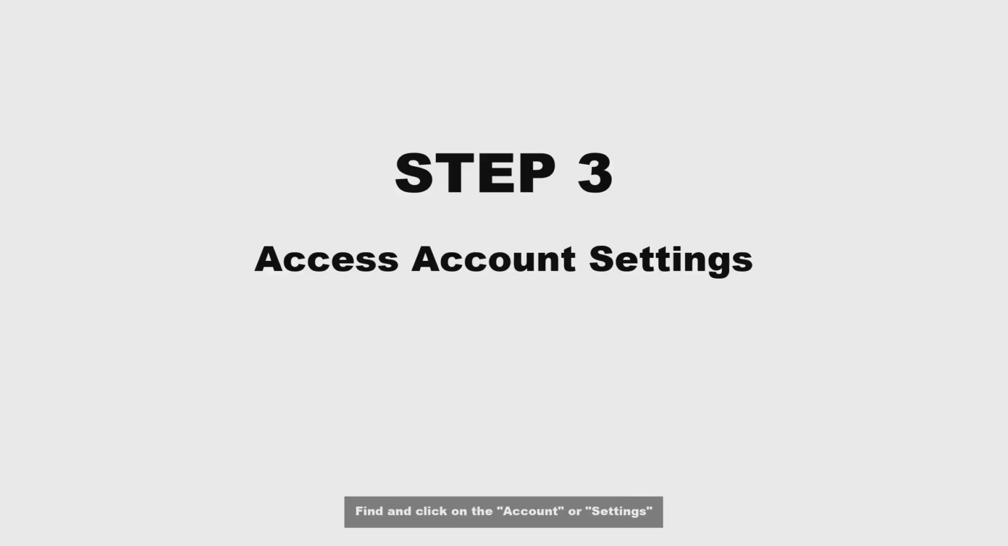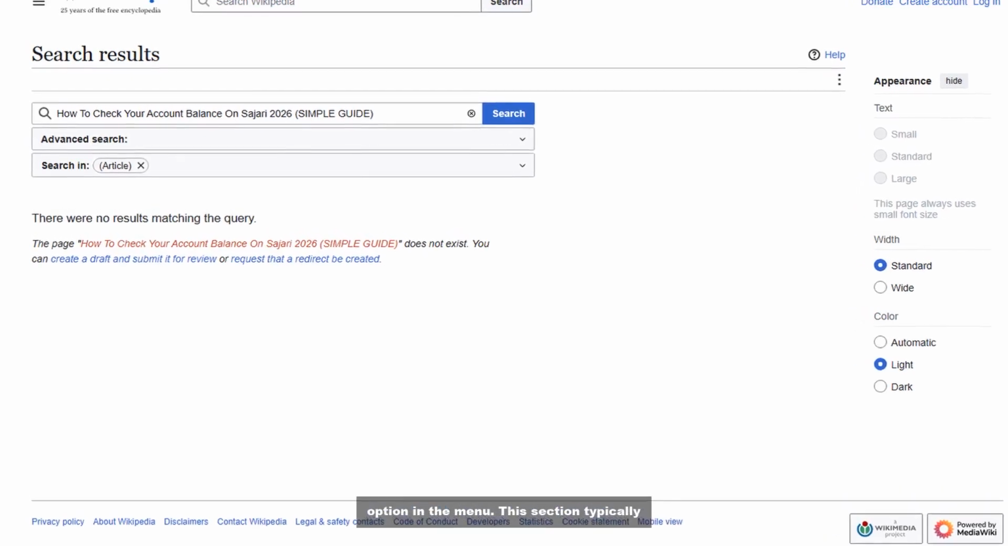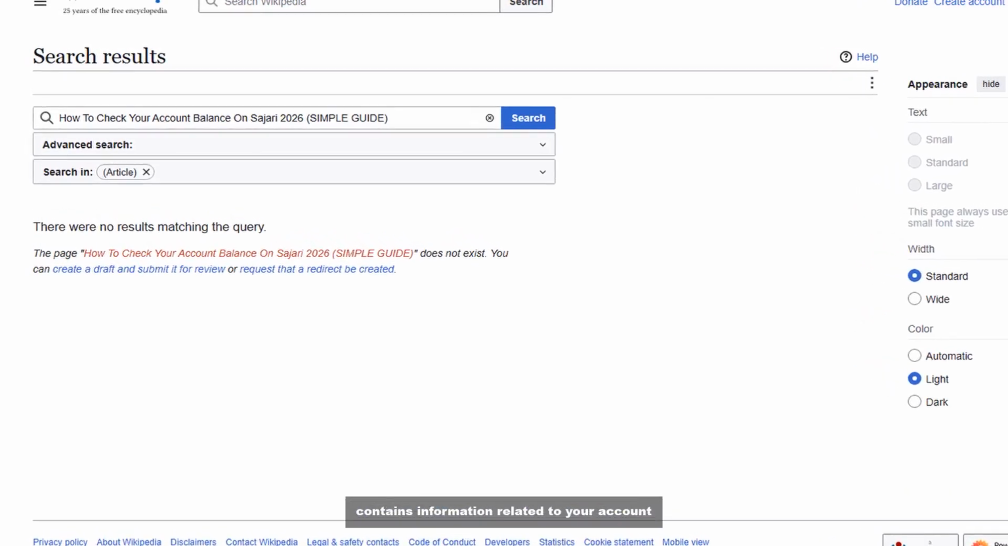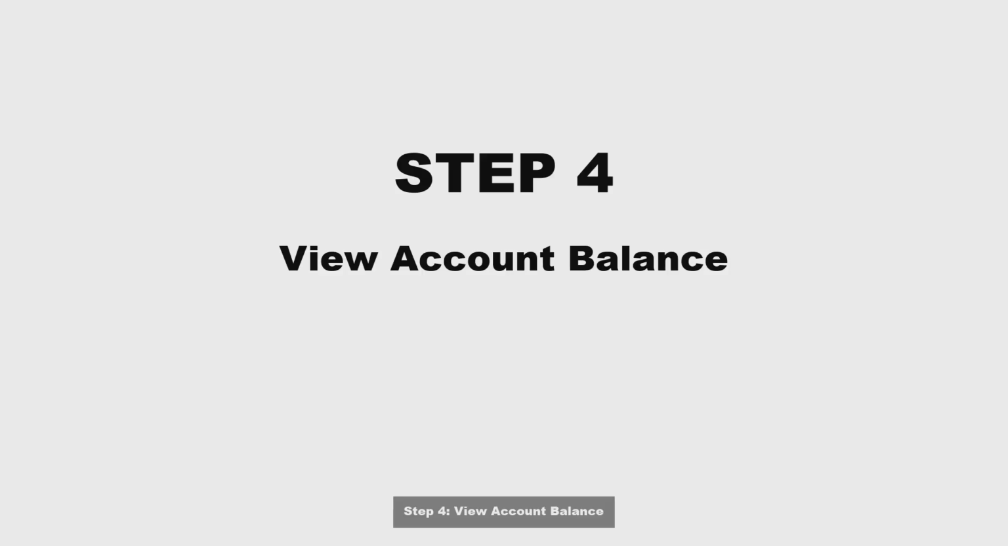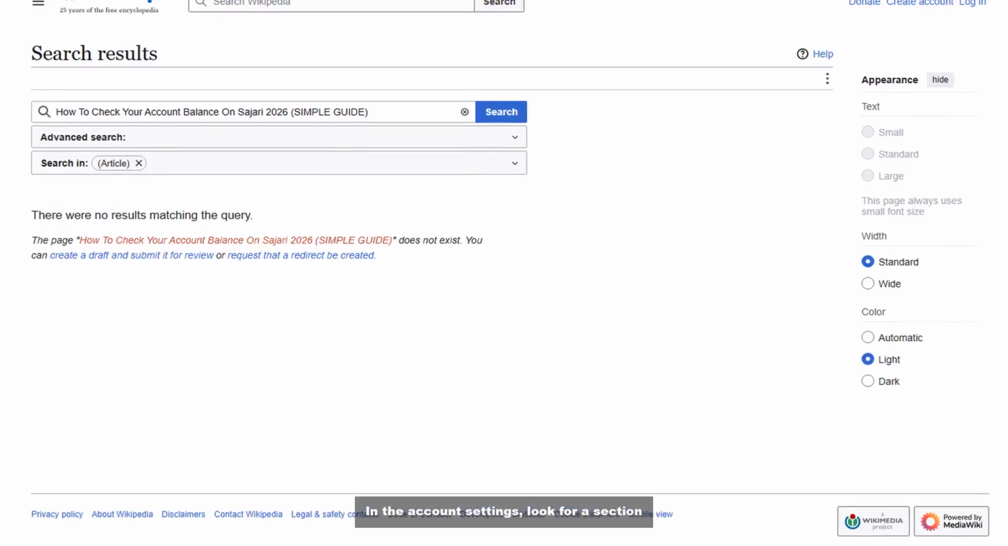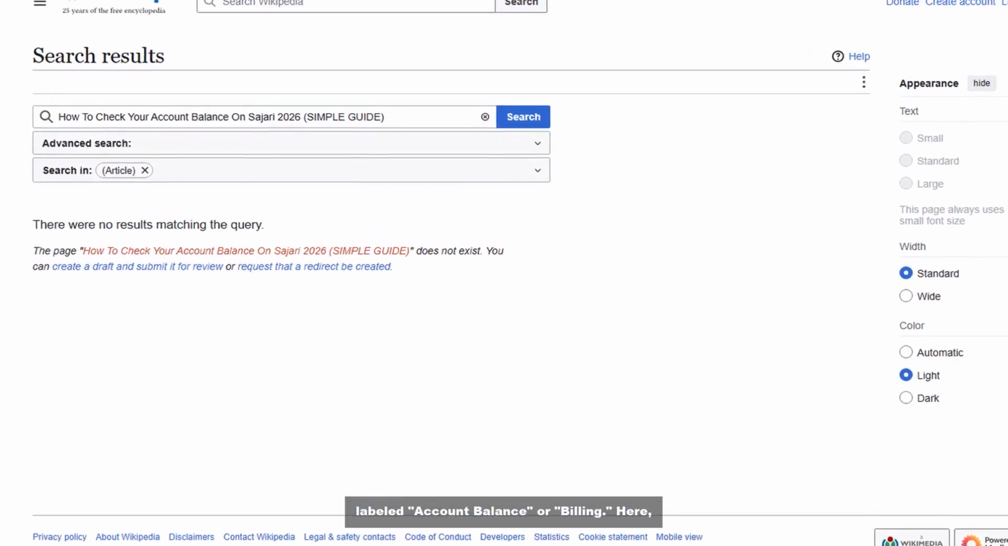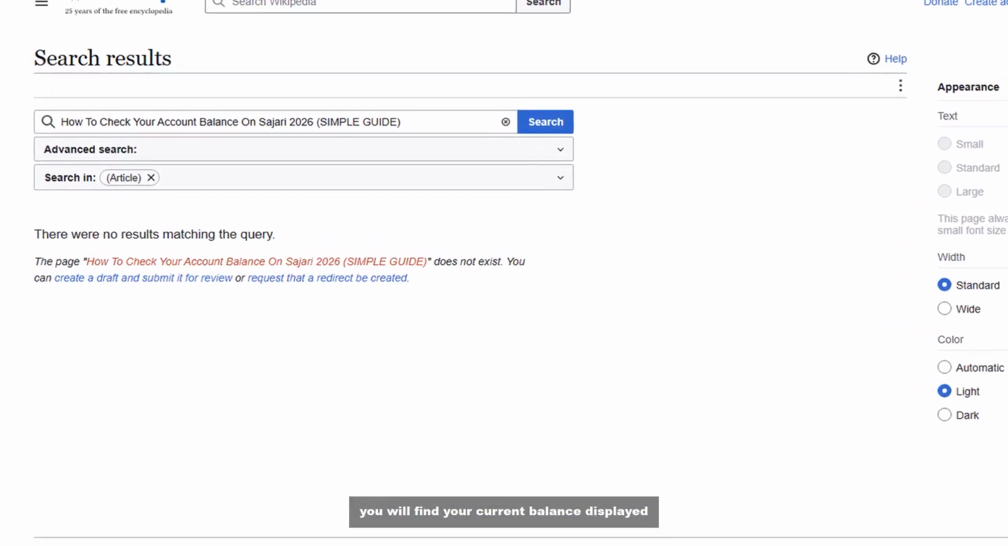Step 3. Access account settings. Find and click on the Account or Settings option in the menu. This section typically contains information related to your account details and balance. Step 4. View account balance. In the account settings, look for a section labeled Account Balance or Billing. Here, you will find your current balance displayed clearly.